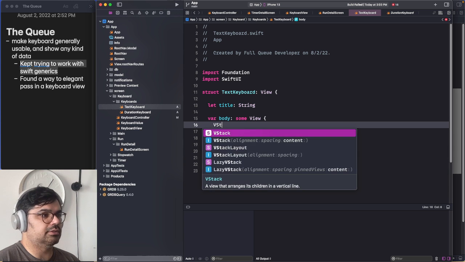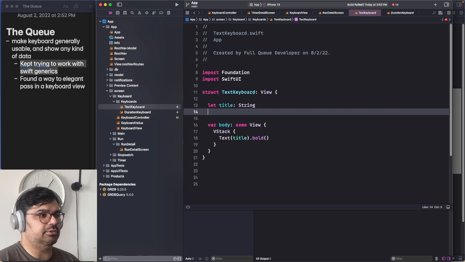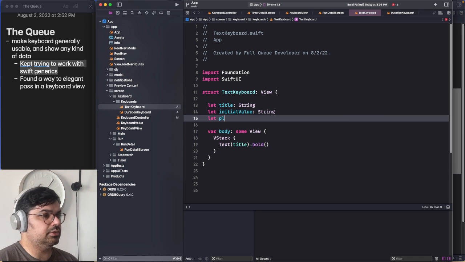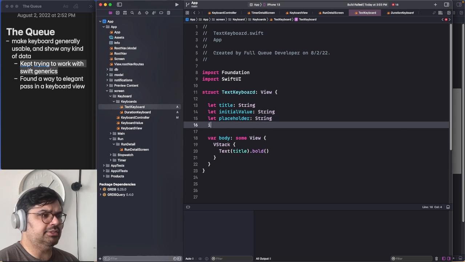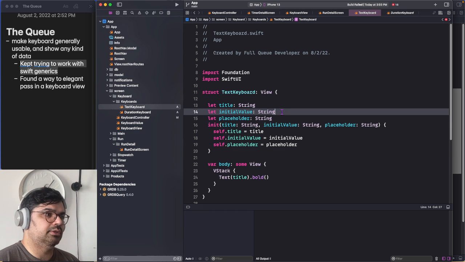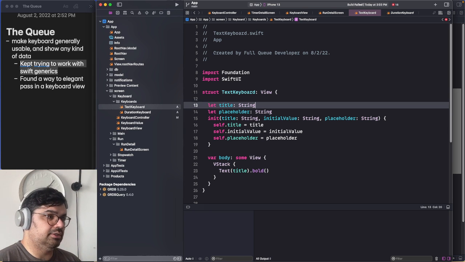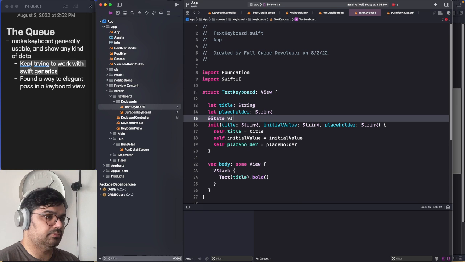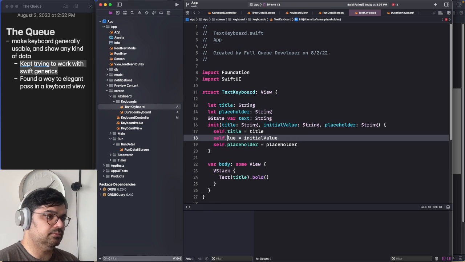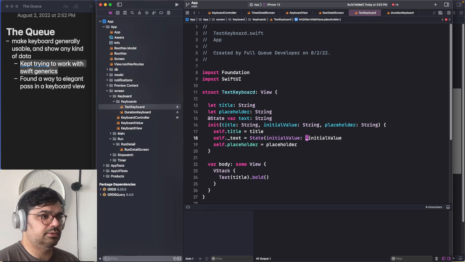Yeah, so I guess we'll have a title, we'll have an initial value, which I guess is a string in this case, a placeholder. And then this needs to be an initializer because we need to assign a state. Underscore text, so making a state directly. Go ahead and put that in there.